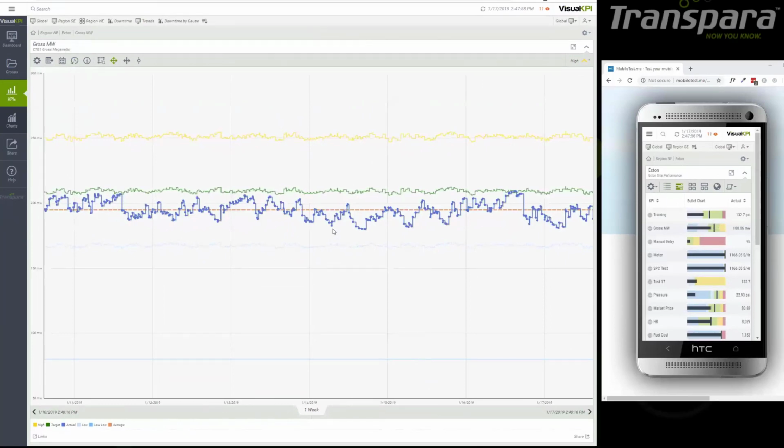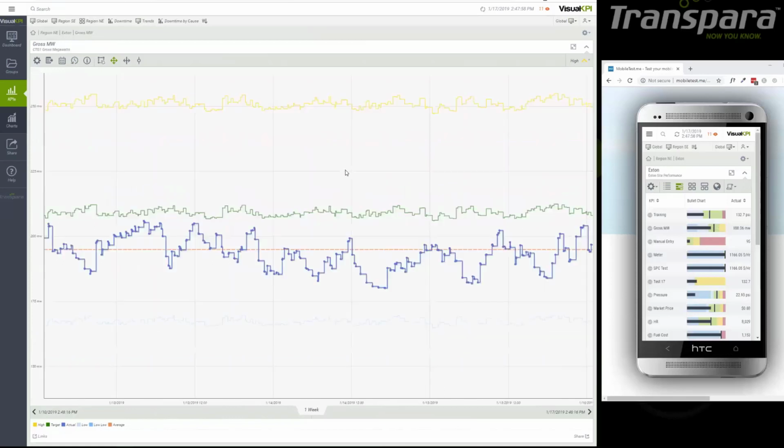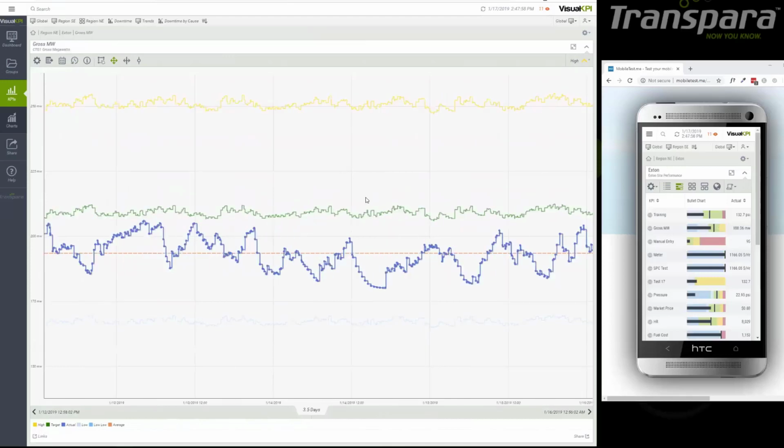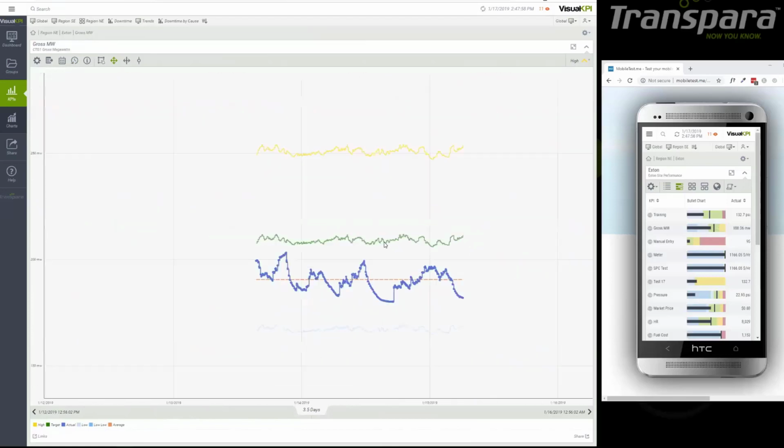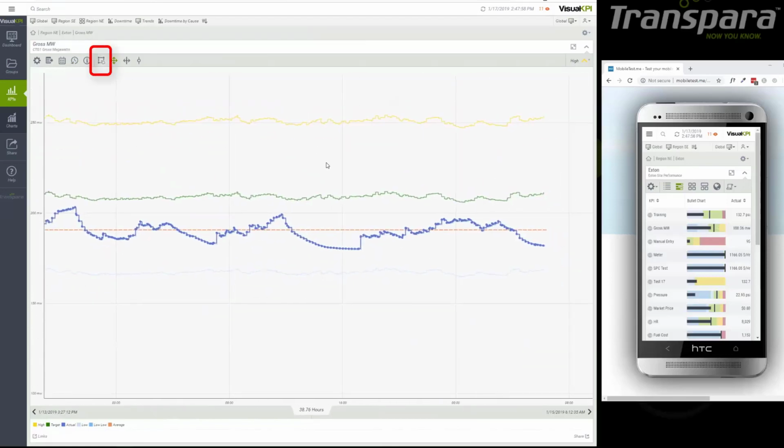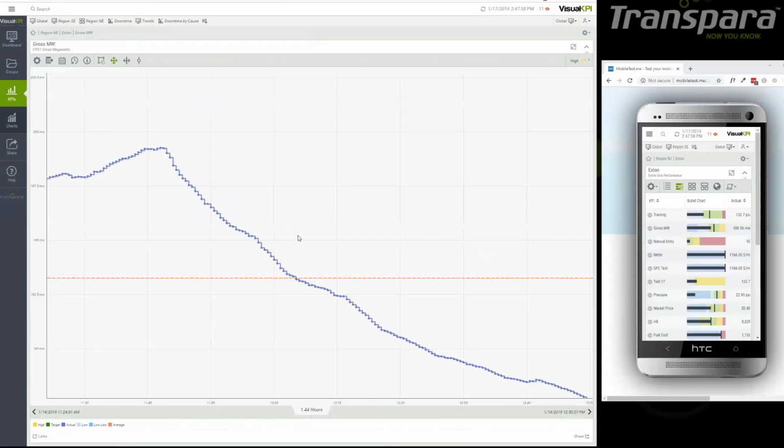The second is zooming, and you have multiple ways to zoom. On your phone, you can use pinch to zoom with your fingers. You can double click to zoom, which I just did. You can use your mouse wheel, which I'm doing now, to zoom in or out. You can box zoom, which is right up here in the toolbar. So if I want to look at something smaller, I can.